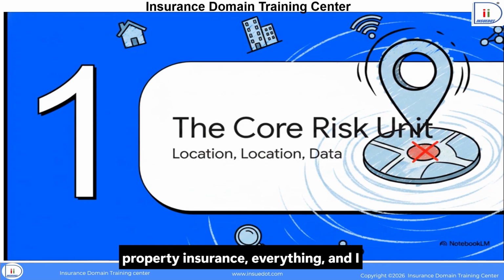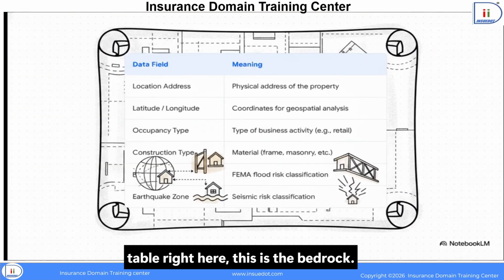Okay, first things first. In property insurance, everything, and I mean everything, starts with one simple thing. It's not the company, it's not the contract, it's the physical dot on a map. This is your core risk unit. This table right here, this is the bedrock. It's so much more than just a street address.